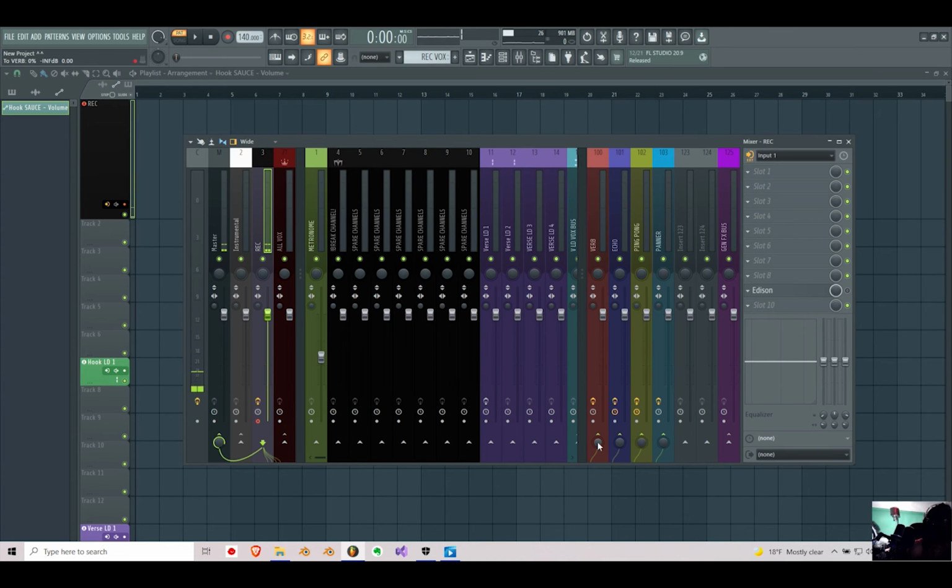Prior to FL Studio 20.9, the preferred way would be to just route your recording track to an effects track and simply just turn up the wet signal. What you can do now, because of this knob with the external input only thing, you can now add effects directly to the channel that you're recording out of.